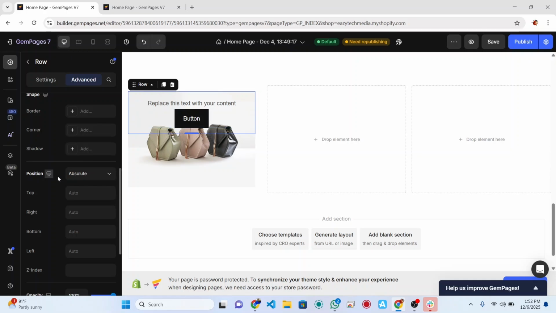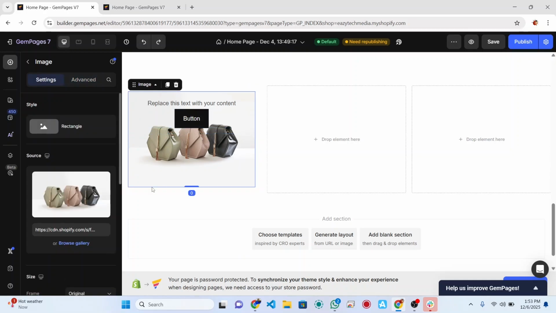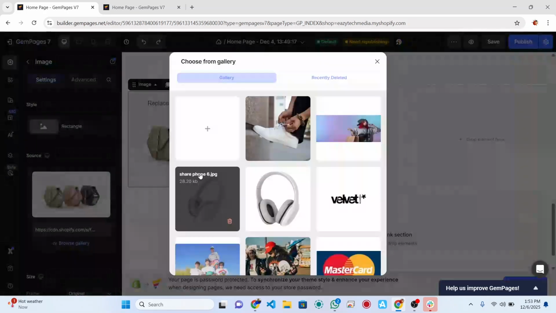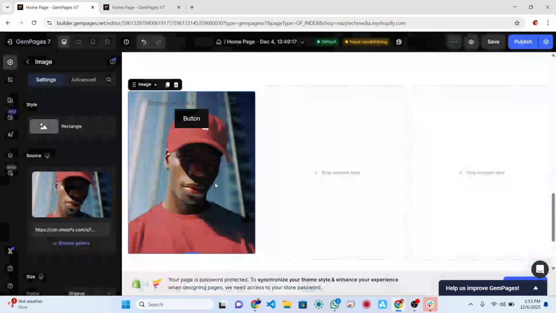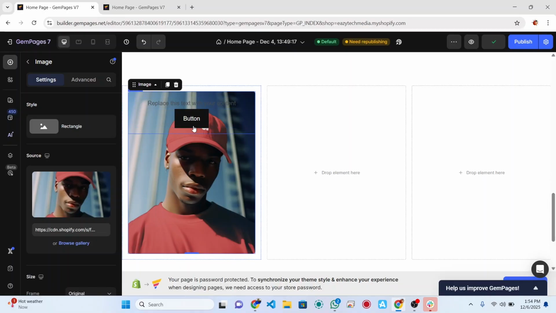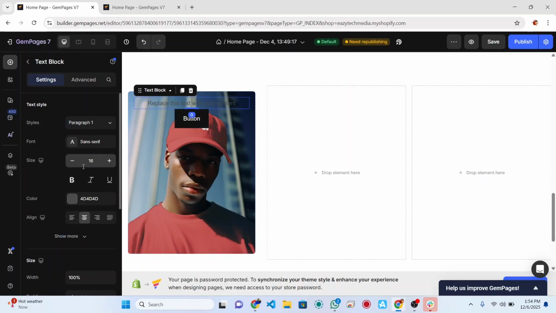So now let's select an image into this so we know the actual height of our row, because the image is going to increase the height. Okay, you see it now. So that was what I should have done first. After selecting the image element, ensure to select an image into it. So we have aligned this to the center. Let's change the text color.